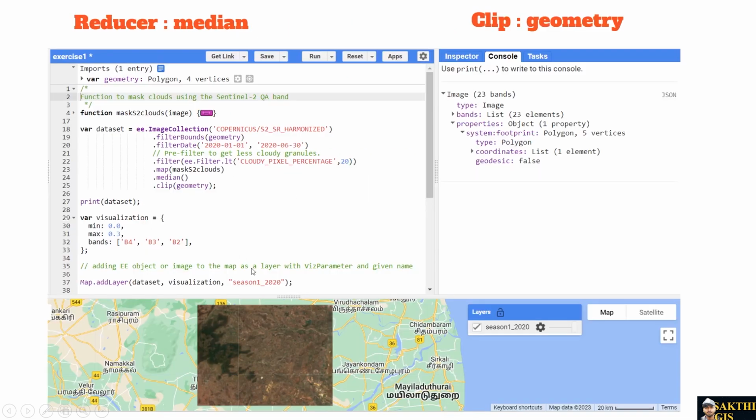So in this image, I applied a median reducer. I imported the image collection, the Sentinel-2 dataset. Then I filtered based on boundary, then based on date, then based on less than 20% cloud percentage images. Then I applied the map cloud mask, adding the cloud-masked images. Then I calculated the median. After that, I clipped to the geometry, my region of interest, so I clipped out that particular place only. Then here I created the visualization variable, and then I added it into the map.